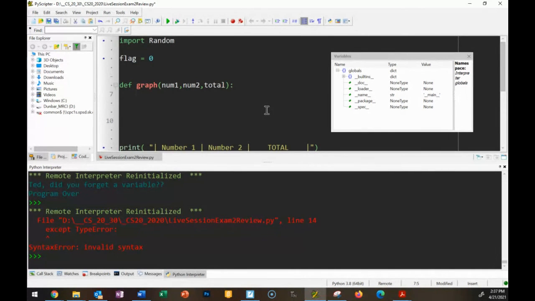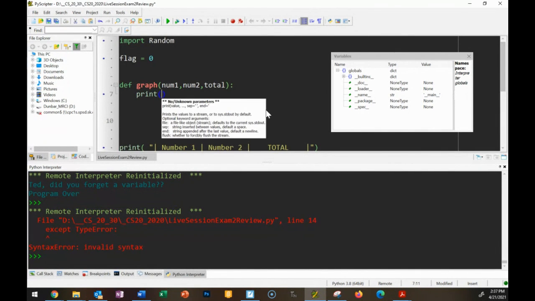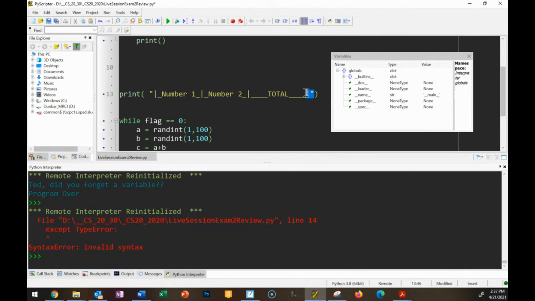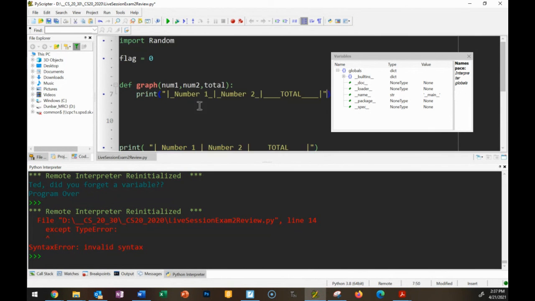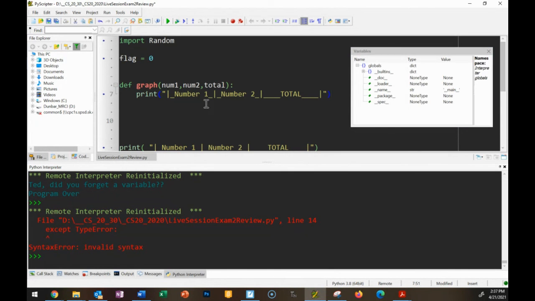So what do we want to do with these numbers? It was pretty simple. We wanted to print, and you try to keep this format as much as you can so that things line up. And again, you have to play with it a little bit because formatting is not the easiest thing in Python. So we're going to print, and instead of number 1, we're going to replace this whole chunk with num1, right?